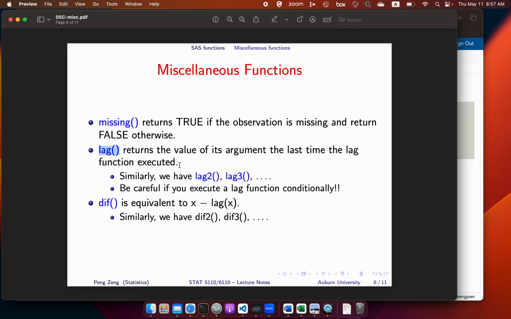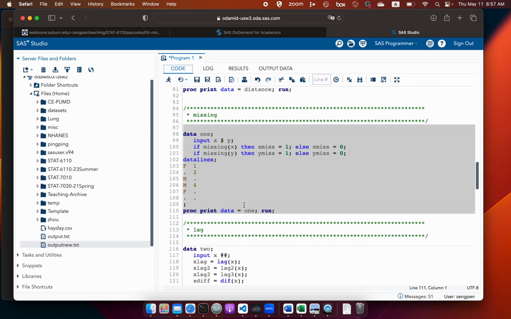So it is not convenient. If you want to get a value from the previous observation, it is usually difficult. But we can use the lag function to do that. The lag function returns the value from the last time the lag function executed, right? Similarly, we can have lag2 and lag3. Let me show you an example.